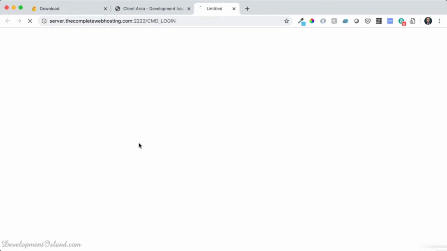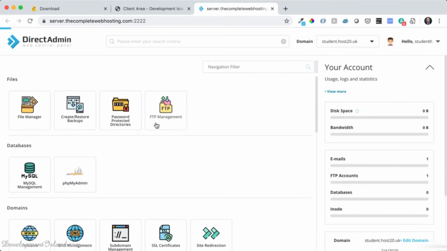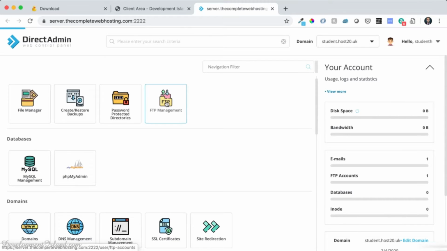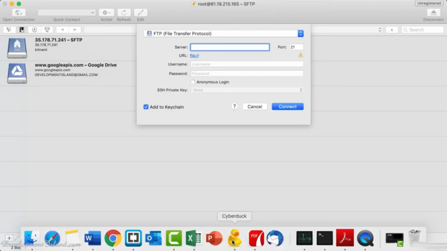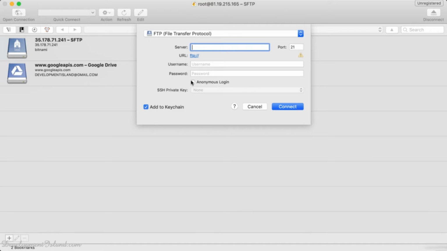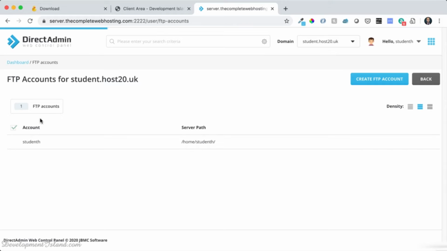Now, if you log into your control panel, you will find a feature called FTP management. And that's where you manage the different FTP accounts linked to your hosting service. And the details you need there are actually the details of an FTP account. So at the moment, you're going to find one FTP account which has been created for you by default.